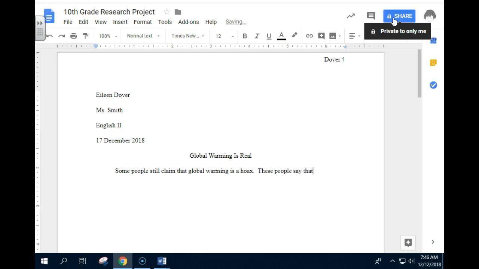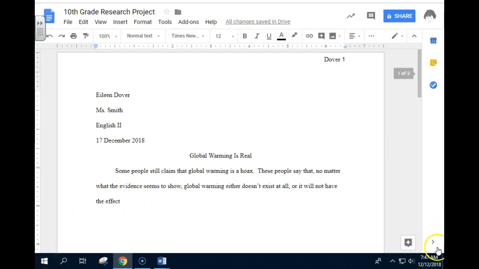These people say that no matter what the evidence seems to show, global warming either doesn't exist at all, or it will not have the effect. It's one of our confused words that we've been working on recently. This is a noun, so I'm using the E form, or it will not have the effect that some scientists say it will.